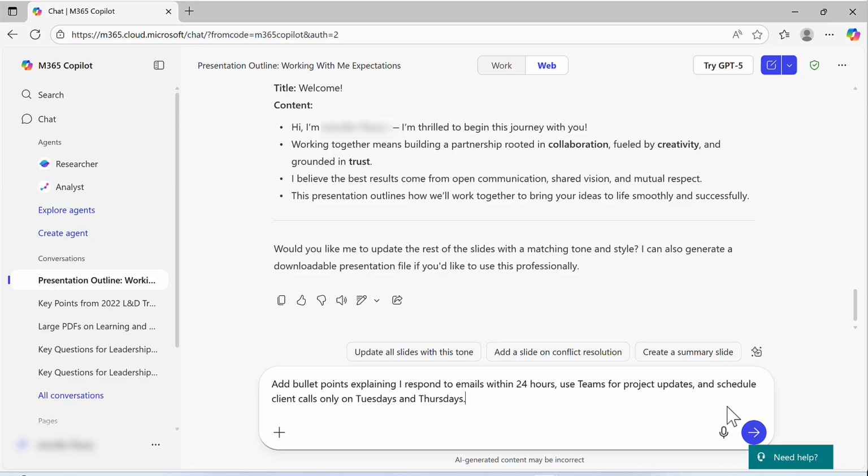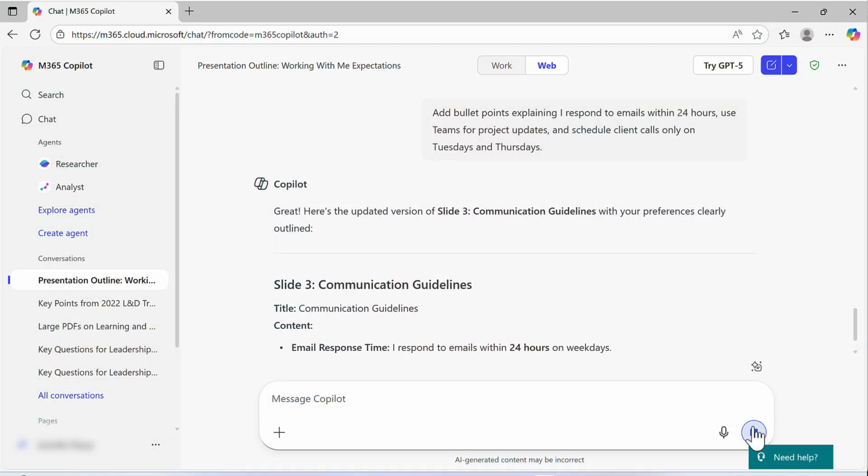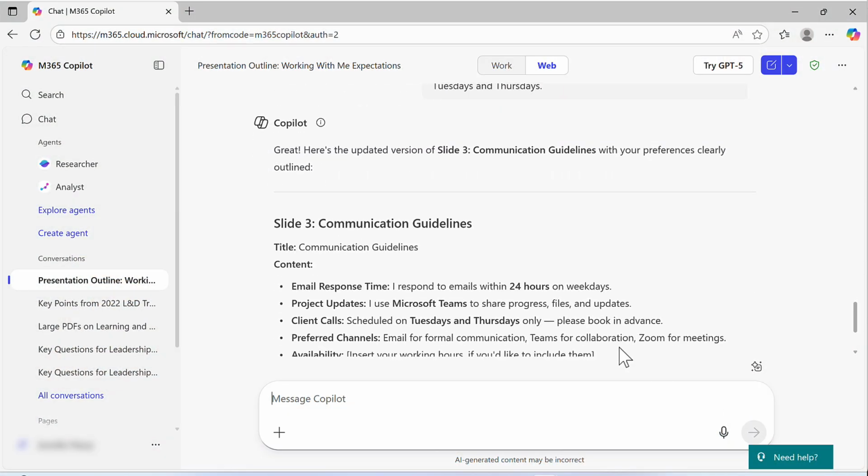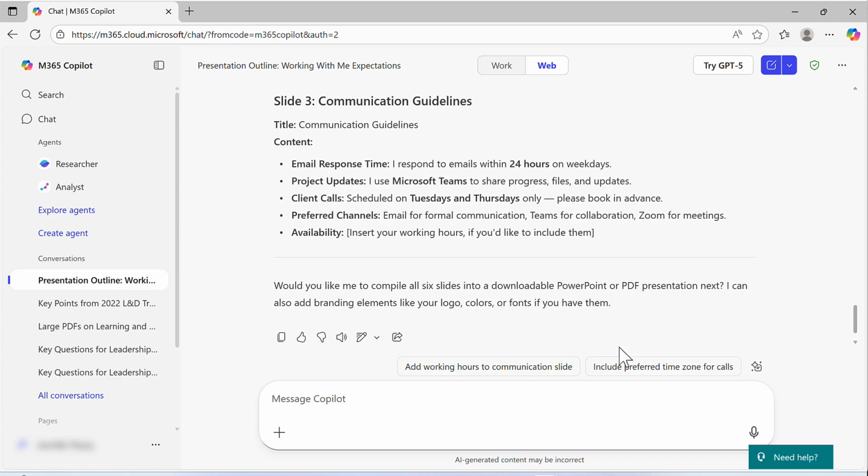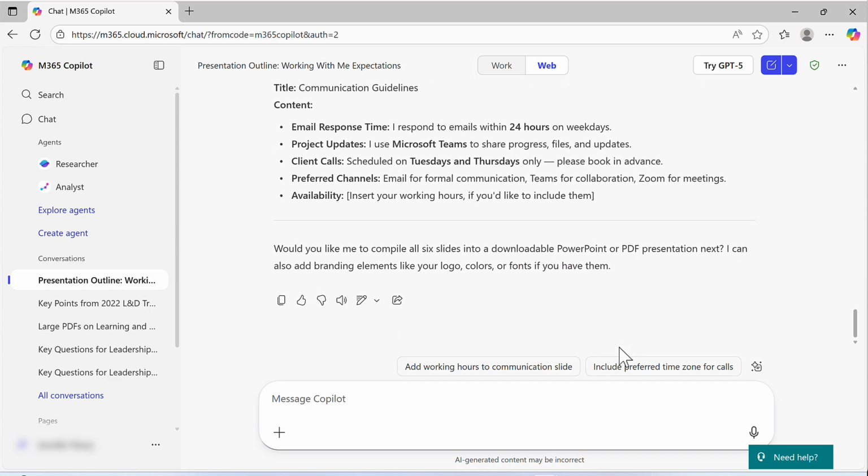Let me point out that this is a goal that I only have client calls on Tuesdays and Thursdays, but I'm going to put it in my deck and hope that the universe delivers that for me. When I select generate, you can see that Copilot has added exactly what I asked for again. Yet, I still have a couple more requests.